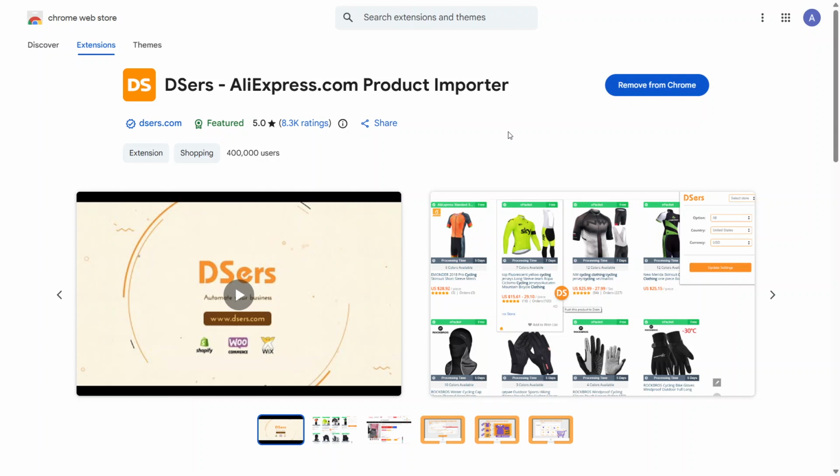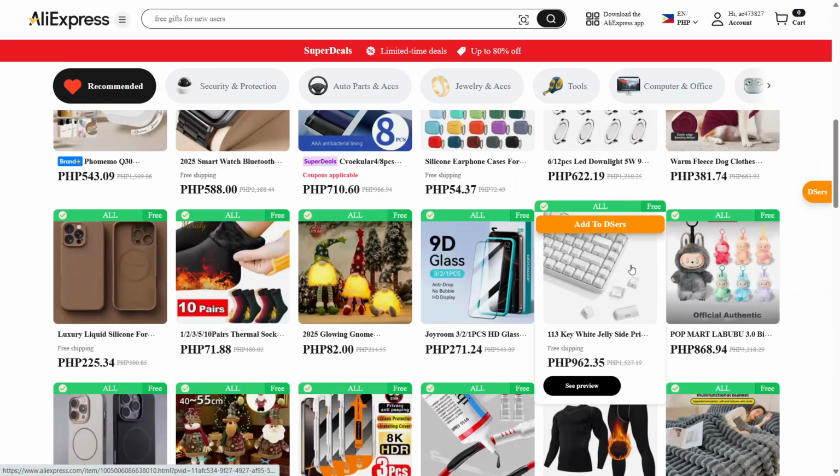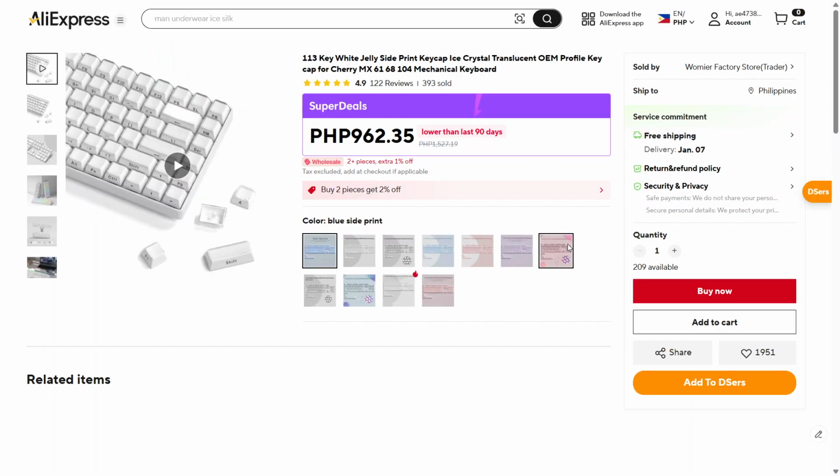Now head over to AliExpress. Browse and select a product you'd like to add to your store. When you hover over the product listing, you'll see an option that says Add to DSers. Click that. This sends the product into your DSers account, where you'll manage it before pushing it to Shopify.